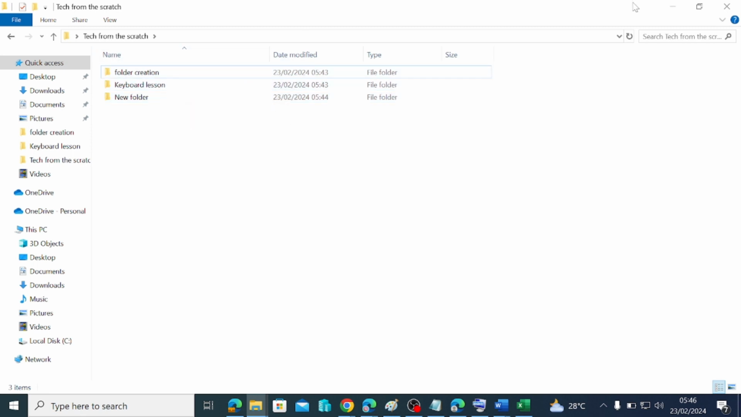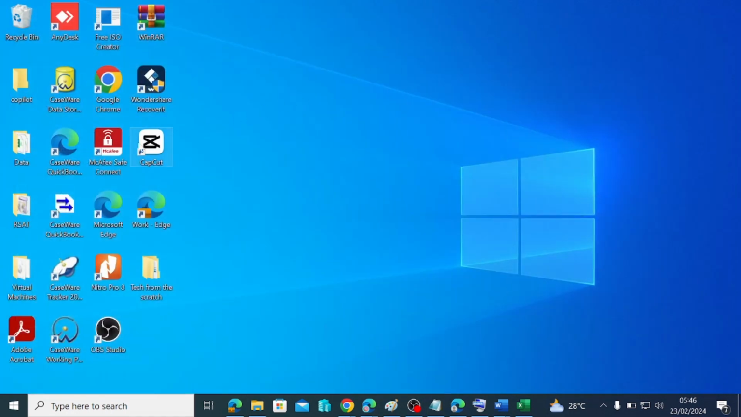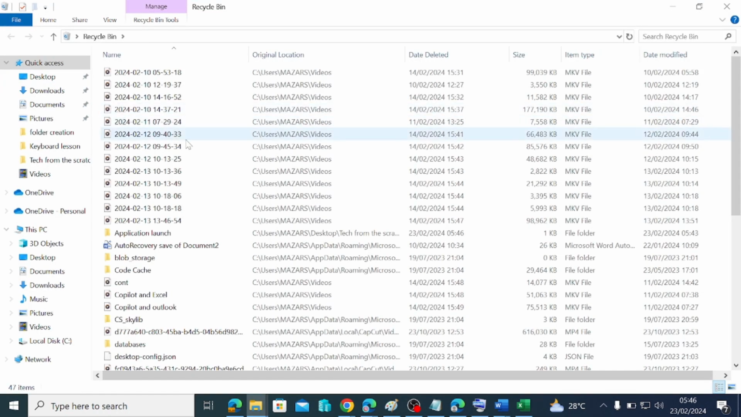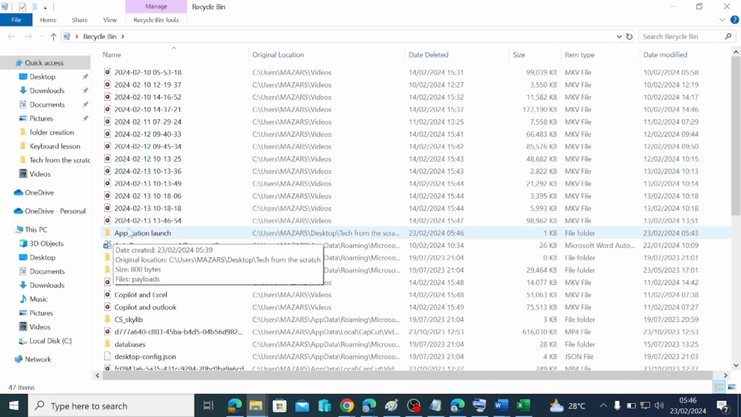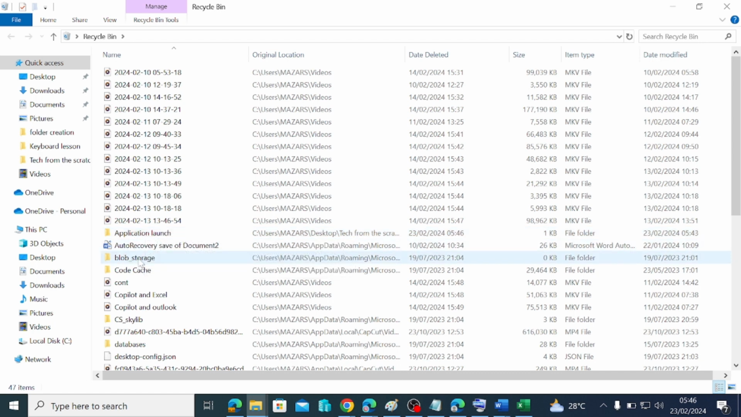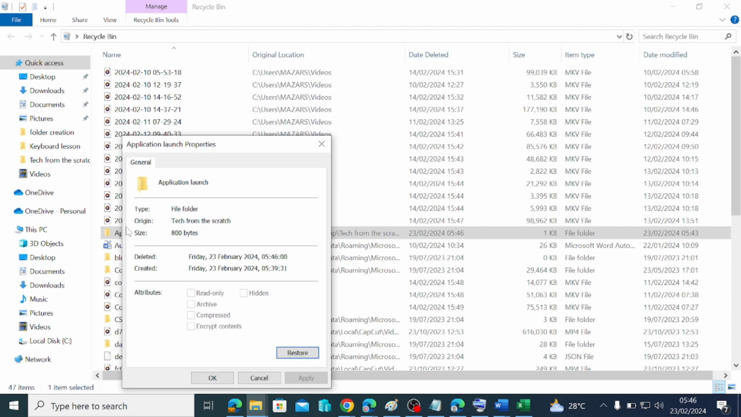So the way I can recover this is for me to come back to the desktop. I'm going to see what is called the recycle bin on the desktop. I'll double click on it, and if I check very well, you look at it, what I just deleted, the application folder. So I can click on it, and up here I should see the option to recover from the recycle bin. Hold on, recover deleted item, or just double click on it. That's what I see here now.